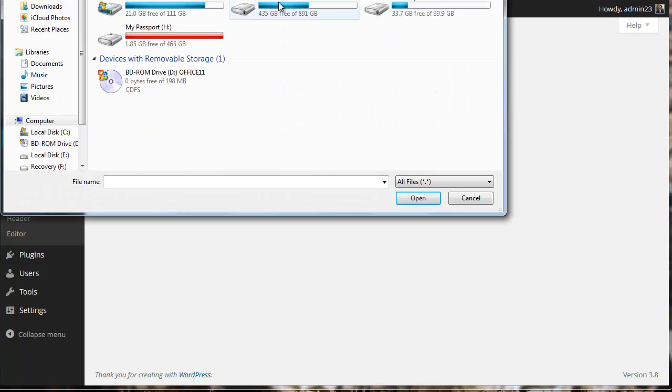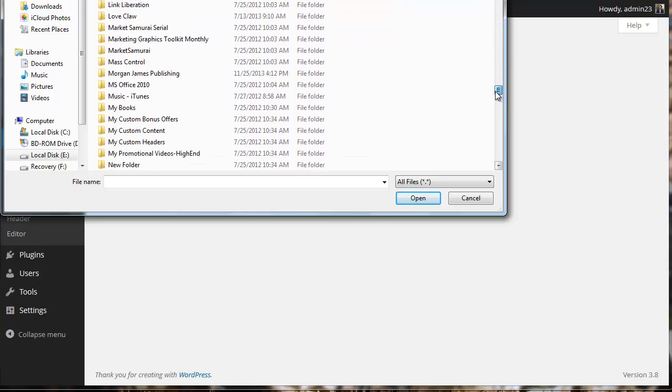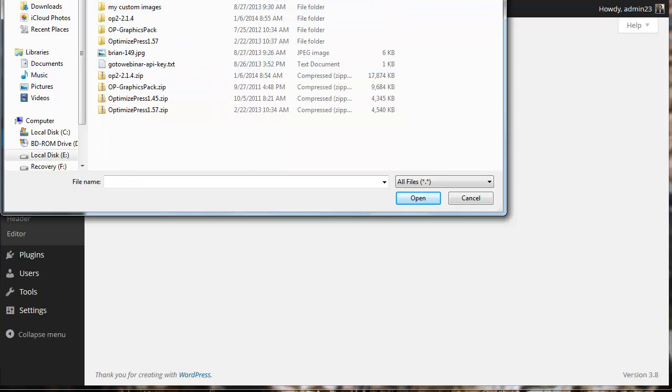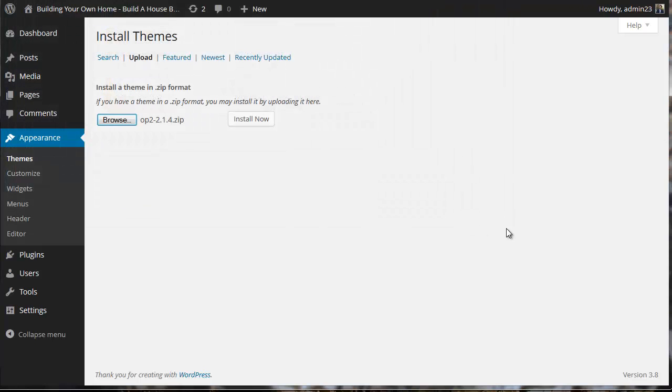I'm going to then go to my computer, my E drive, and this is just where I've incorporated OptimizePress. Here it is. And I'm going to sort by date modified. And you can see here, this is the most recent version. It was downloaded and modified on January 6, 2014. That's today. I'm going to click that, and I'm going to select Open, and then I'm going to click Install Now.